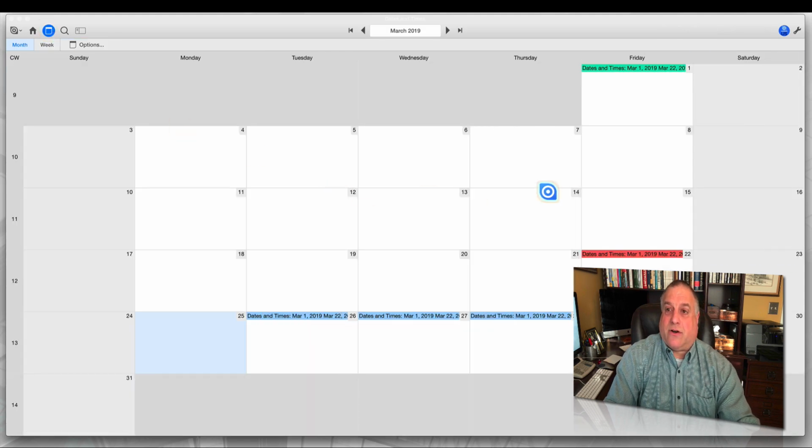We see our calendar, and here are the two dates. Friday, March 1st, which was the content of the first date field, and Friday, March 22nd, the second date field. Note that they appear in the proper color. All content related to the first date field is going to appear with the green backdrop, while all content related to the second date field appears in red.